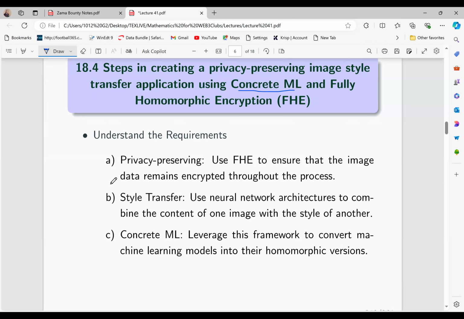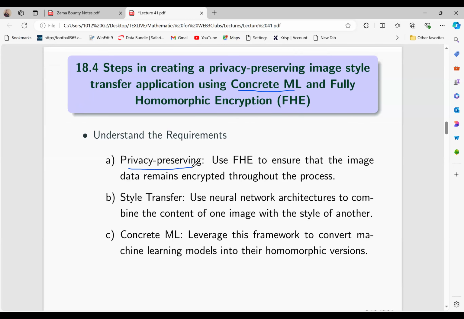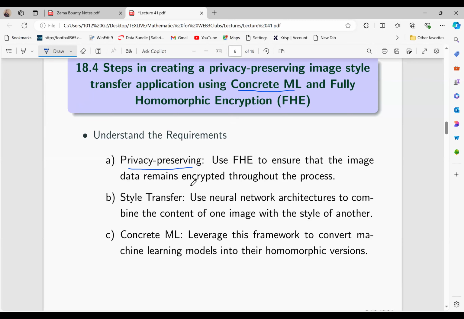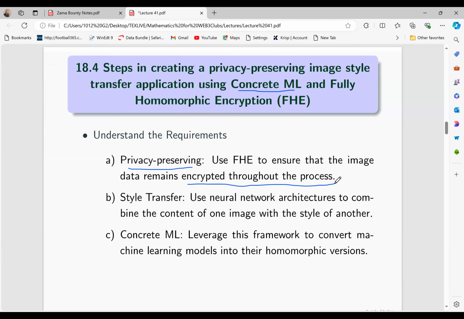So what are those requirements? First, privacy preserving. Understand what that means. What that means is that you will have to use fully homomorphic encryption to ensure that the image data remains encrypted throughout the process.